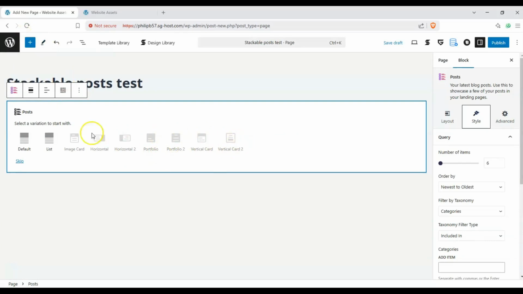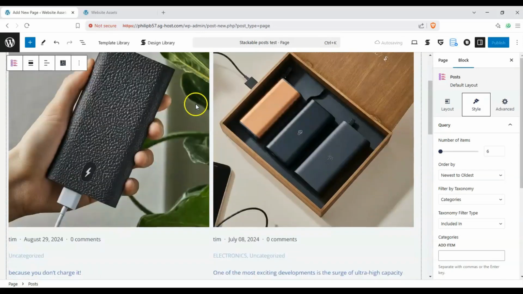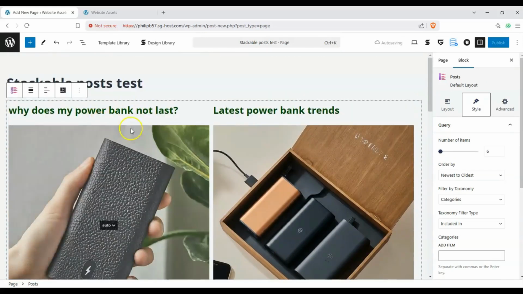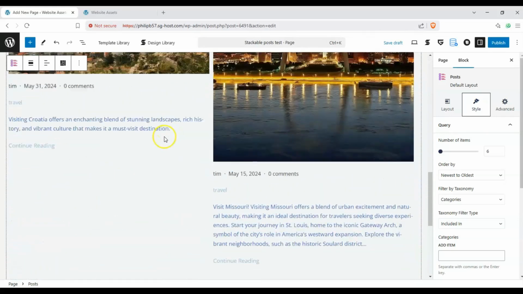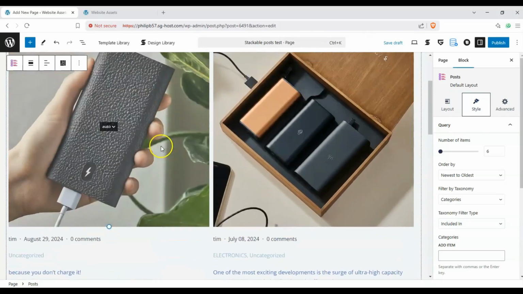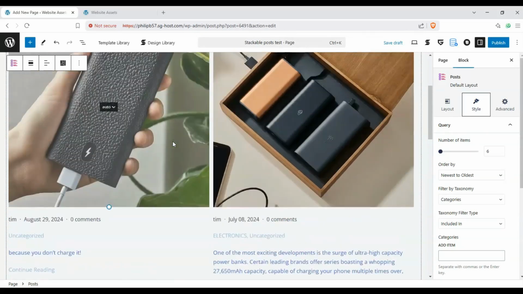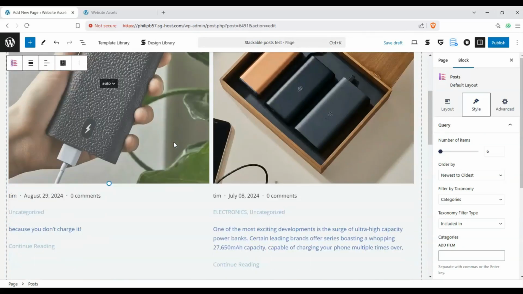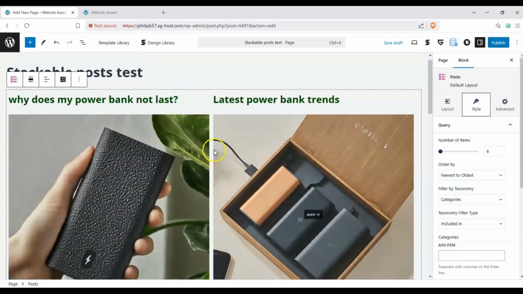There are a bunch of options that are grayed out because those are Stackable Premium items. Let's go ahead and click on Default. It should work with any of these. And here you can see we have a bunch of posts. So if you wanted to have a post archive, a blog archive or whatever, that wasn't the default one, you could assign it to be this one if you wanted to customize it. Or if you just had a page and you wanted to show posts, you can do that.